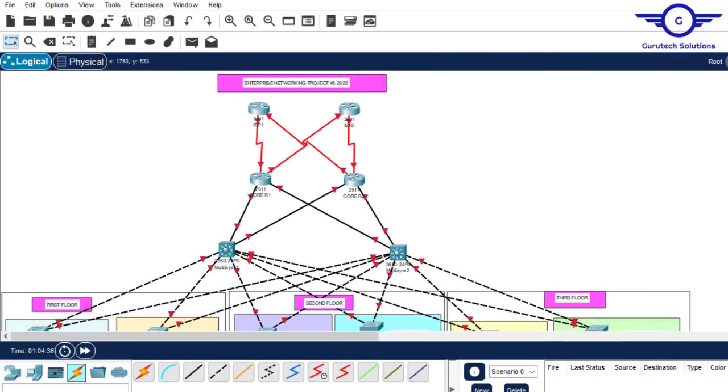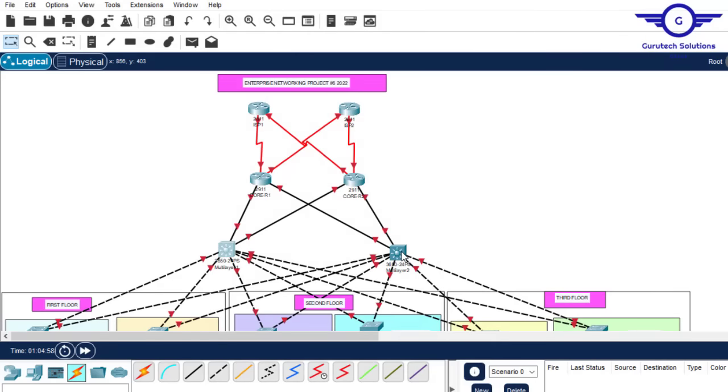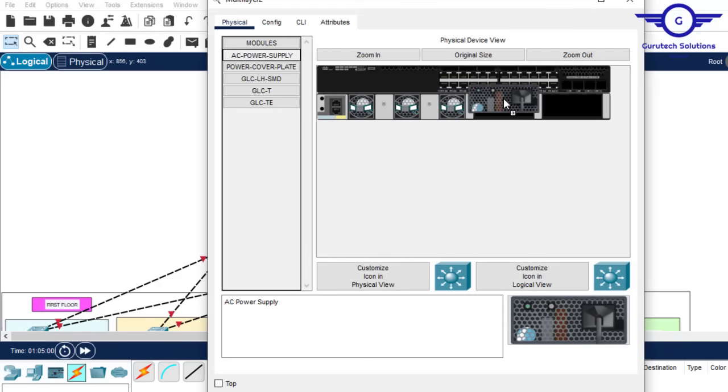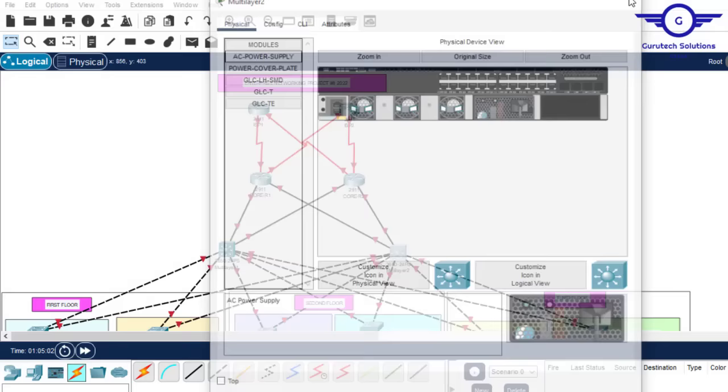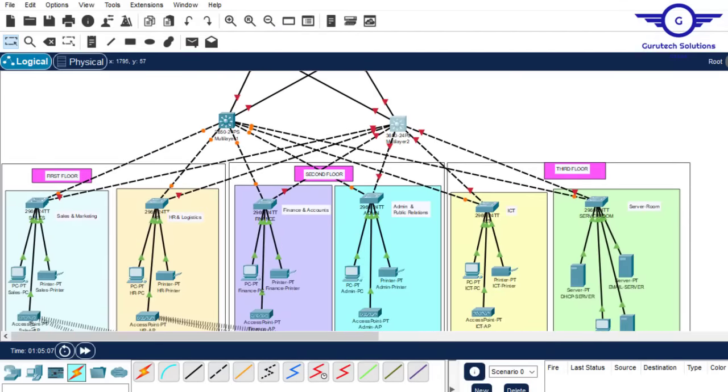So guys, as you can see, these interfaces are in shutdown state. So we need to turn them up. The layer 3 switch, this one, doesn't have a power supply, so we must include the power supply. I'll just click on the layer 3 switch, drag the power supply in and place it here. That's done. Come back to this one also, drag the power supply and place it there, right? Okay, so that's done. They will turn up.